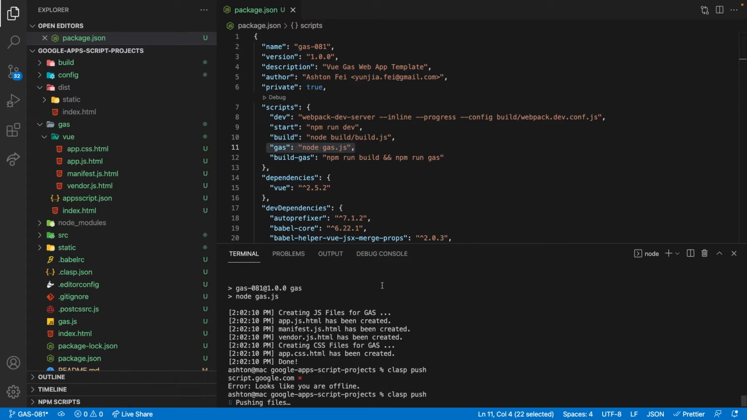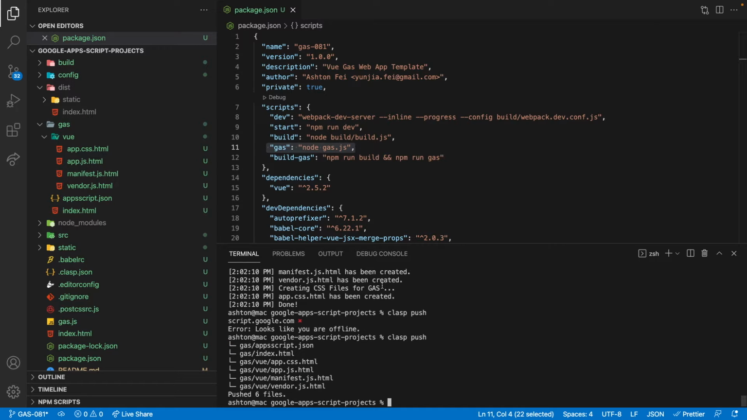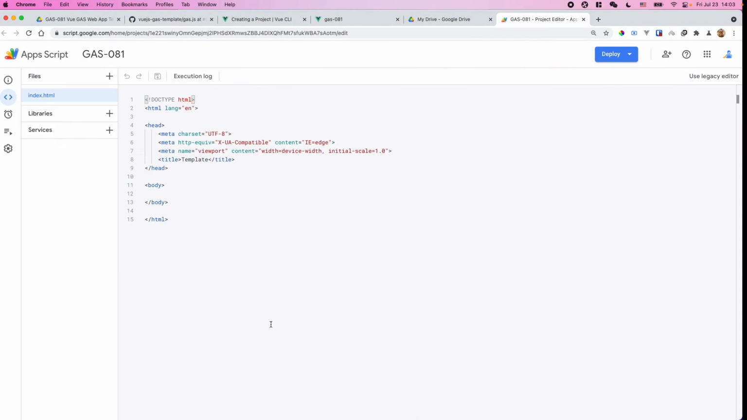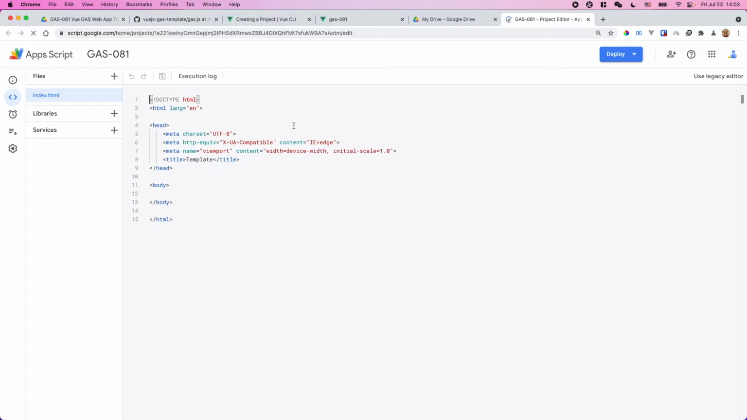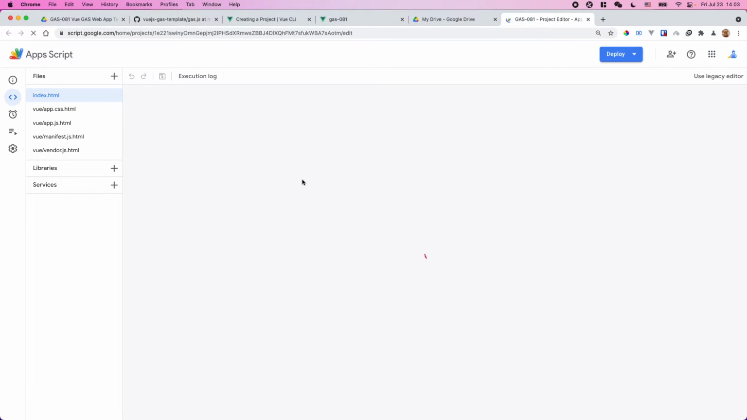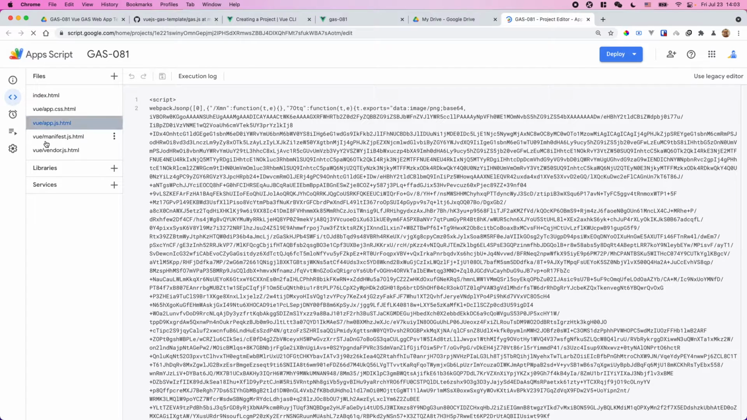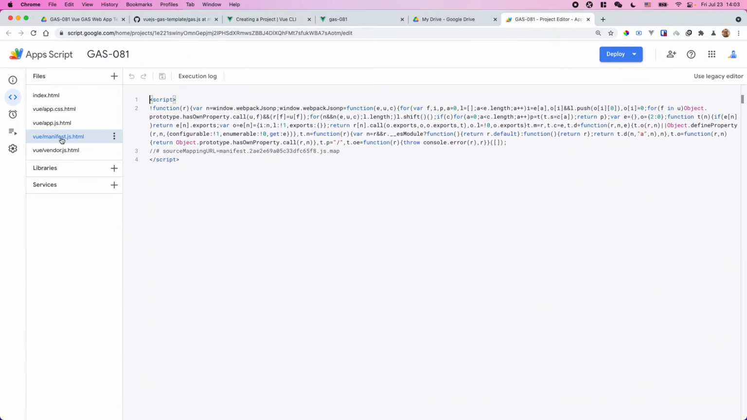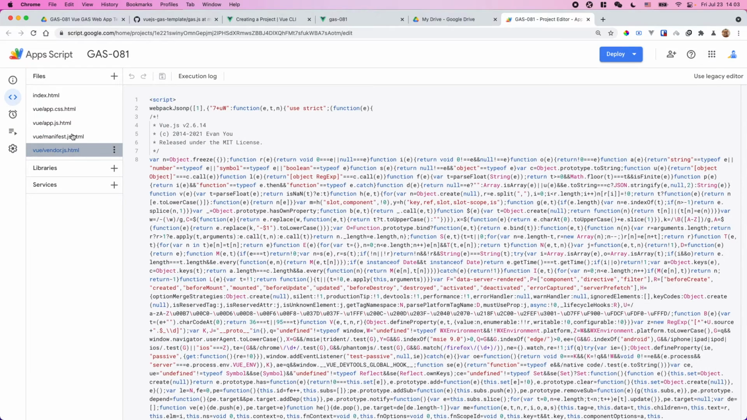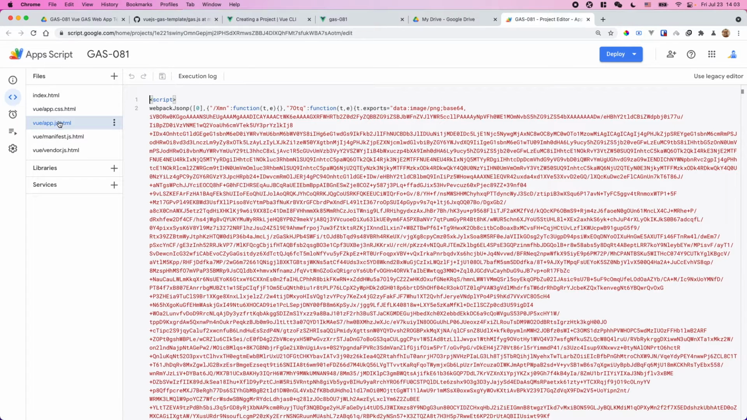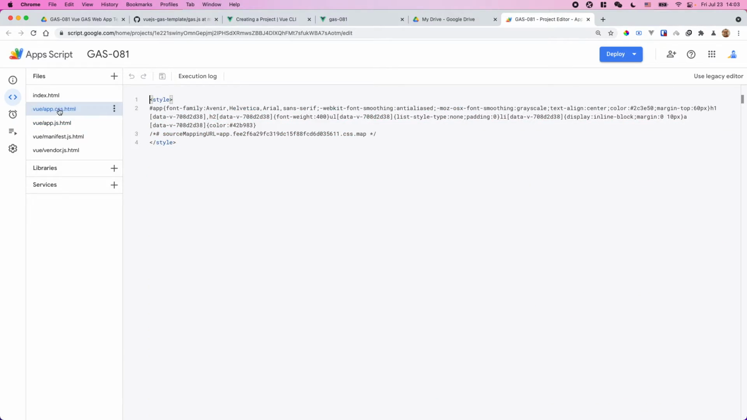Okay, as you can see, I have the index, and all of the Vue files are also pushed to our online project. And if I try to refresh our project here, as you can see, I have this index and I have the Vue file for the style, for the CSS, and for the JavaScript, and for the vendor. So I have several JavaScript. I have one JavaScript file, two, three. I have three JavaScript files and one CSS file.